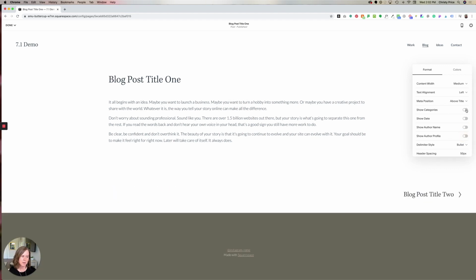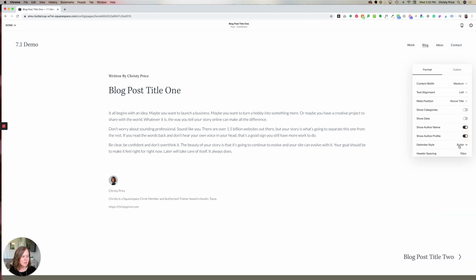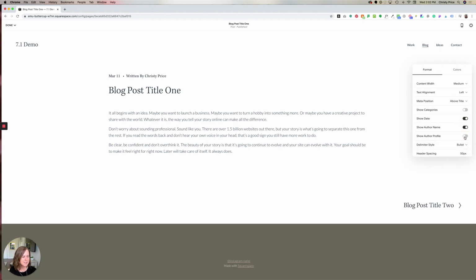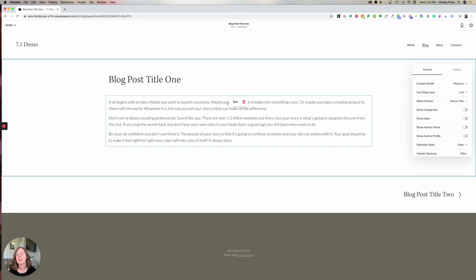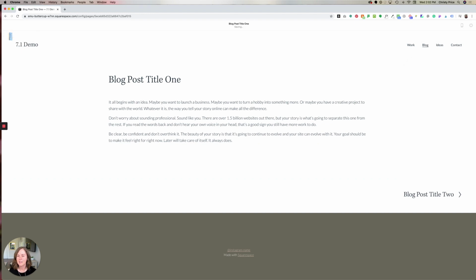If I had categories set up and I wanted to show those, I'd add it back, but I don't have any here. And if you had some, you can also change the spacing and the delimiter style between them, so from bullet to pipe or dash or just a space. But I'm going to turn these off so I don't need that. Once you have it looking like you want, go ahead and go to done and save.